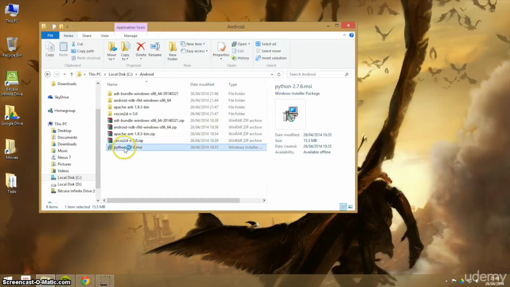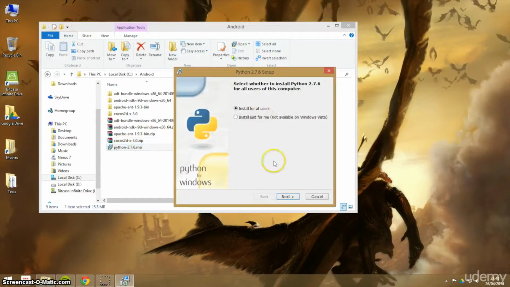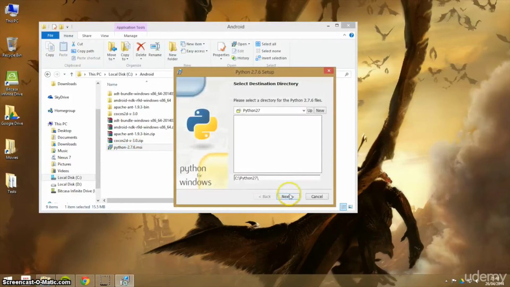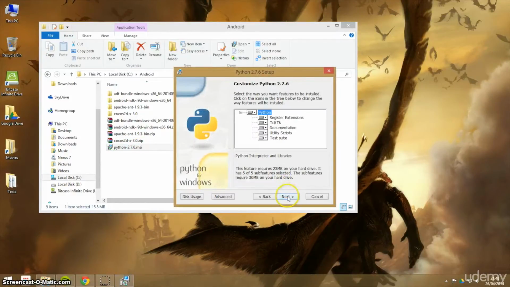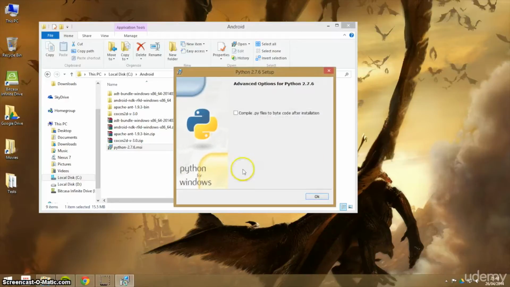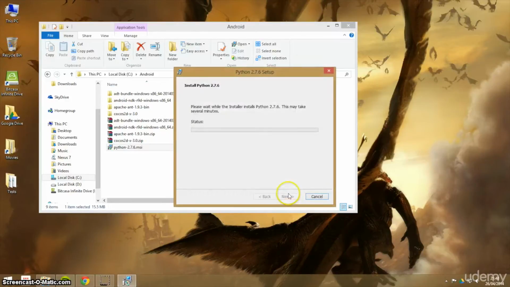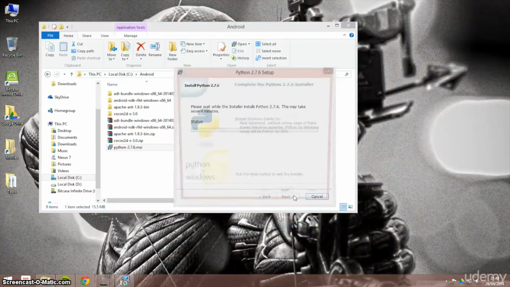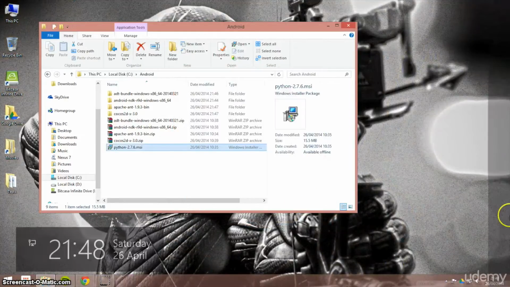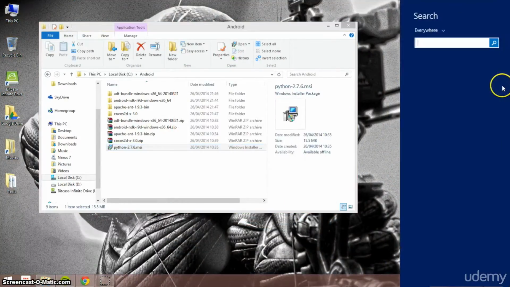Okay, next you just want to install Python. Click install for users, next. Select the default directory, click next. In advanced, there's nothing you need to select here. Okay, click finish. And now we need to open up command prompt.